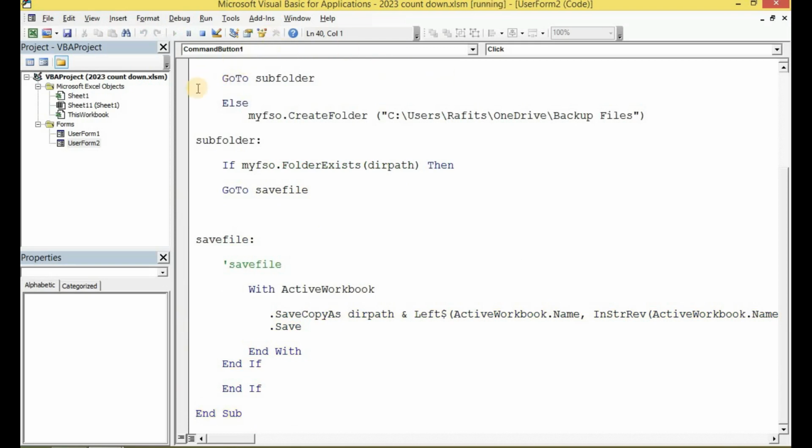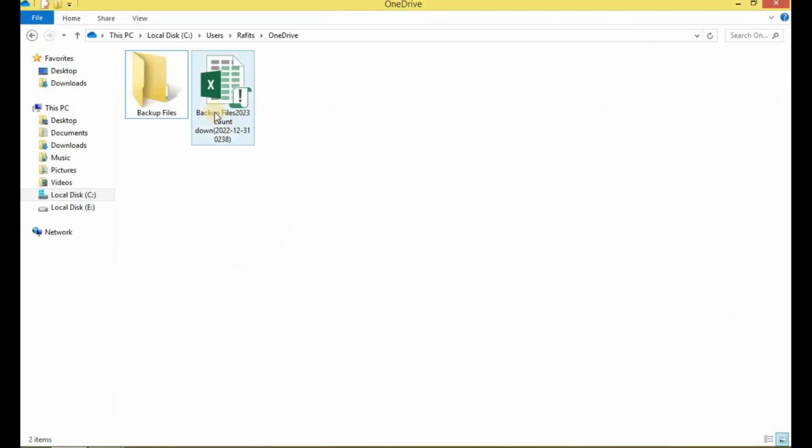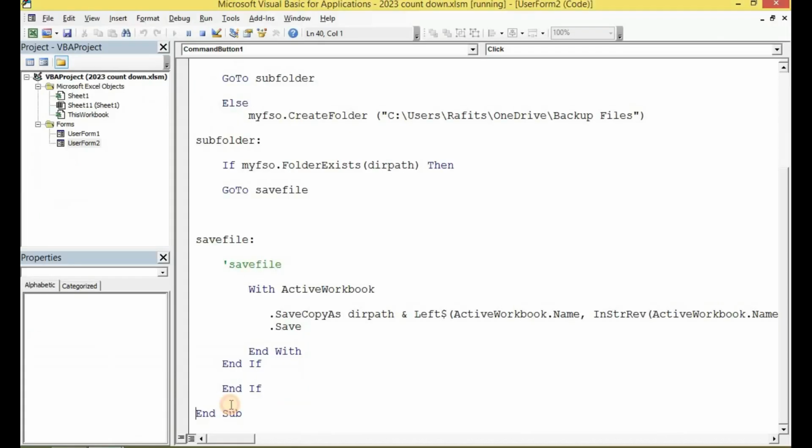It seems to be working, so let us check if we have achieved any success. Yes, we have. However, the file, this backup copy, was not saved in the backup folder but rather in the OneDrive folder. Why did this happen? Let us go back into the code to see why it happened.